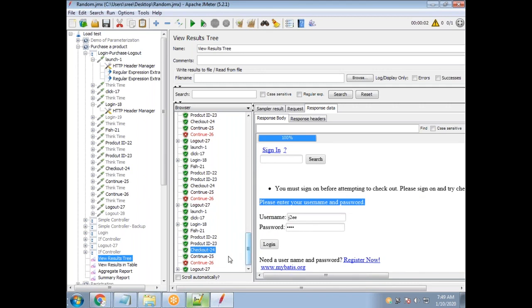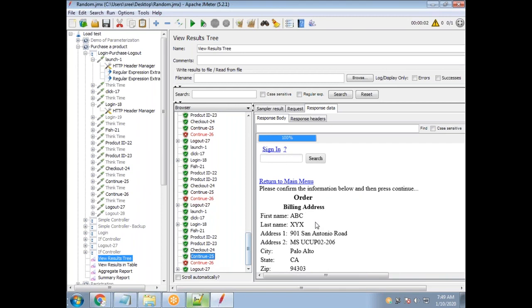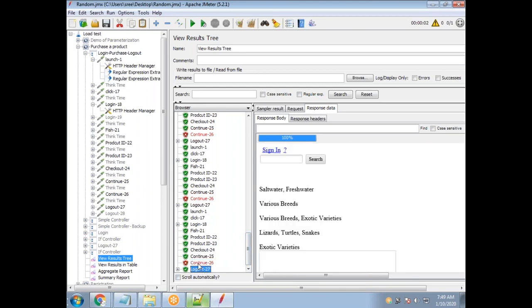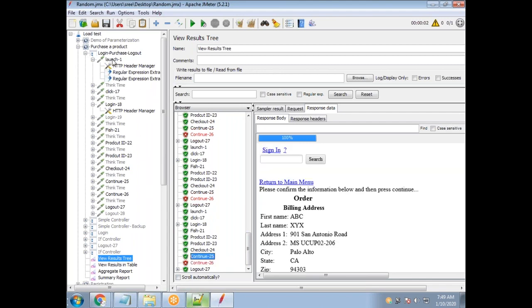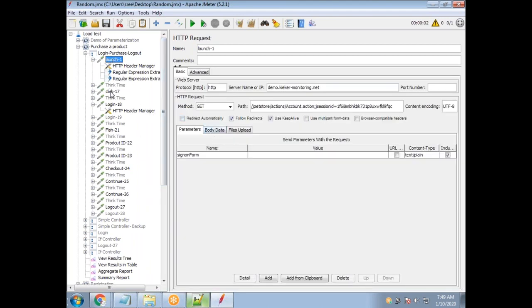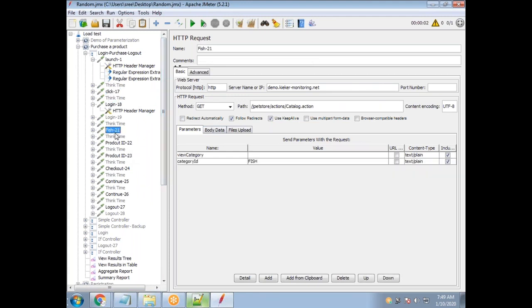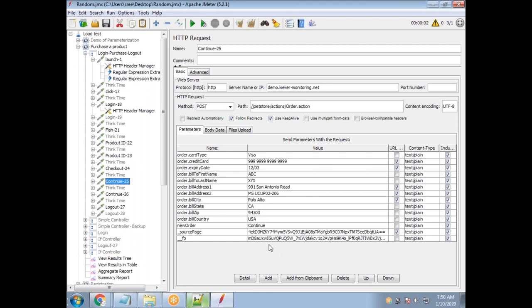Maybe the business process itself is like that, I believe. Now this time around it is asking an order, but again it is failing. Log out. Let me see if I have missed any other correlations over here. Hang on, guys. Yeah, there are two correlations over here. The same source page and FP it is asking over here. You see, there is again source page and FP in the continue button, and this could be the problem.